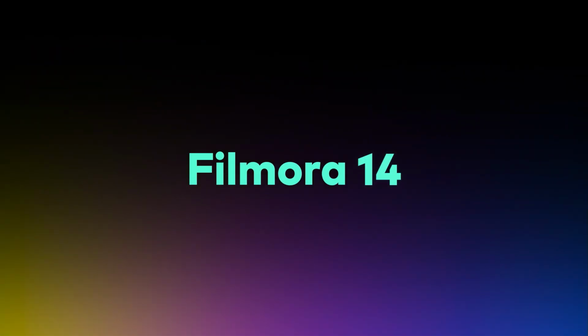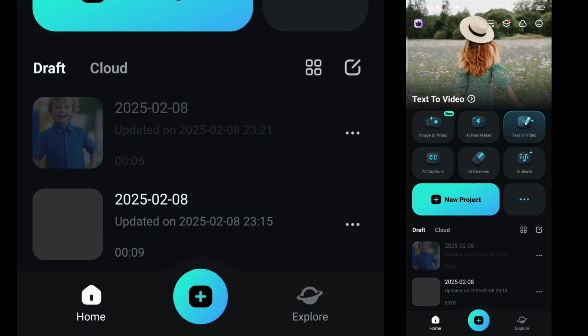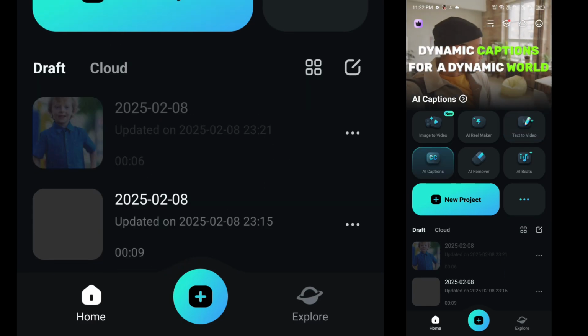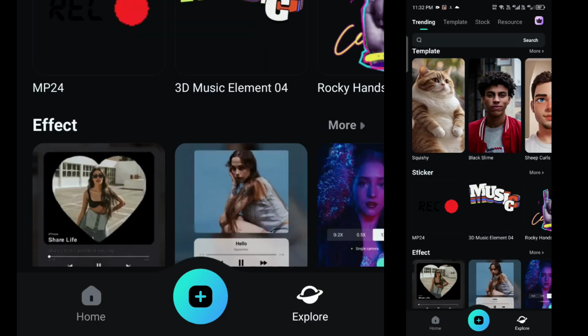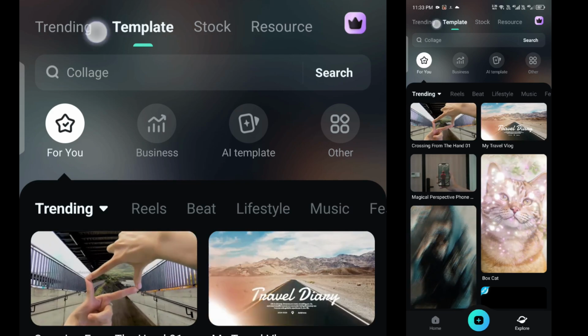Let me share with you some new resources that you may use in Filmora Mobile, whether you're an existing user or just looking for new video editing software. Open Filmora Mobile and go to the Explore tab.